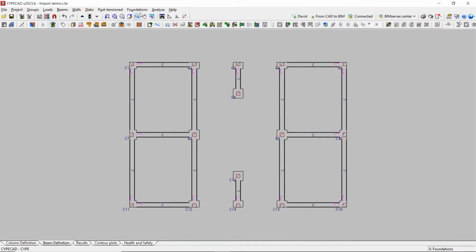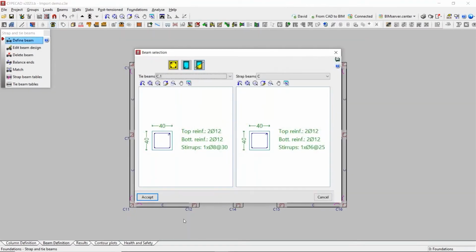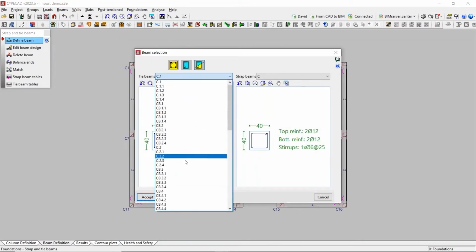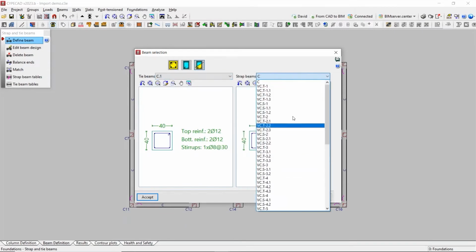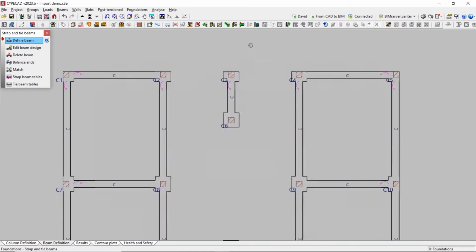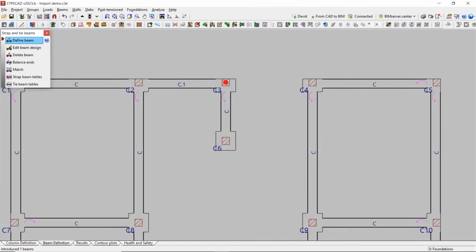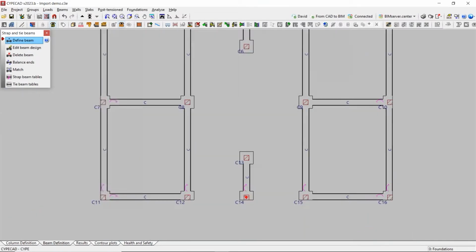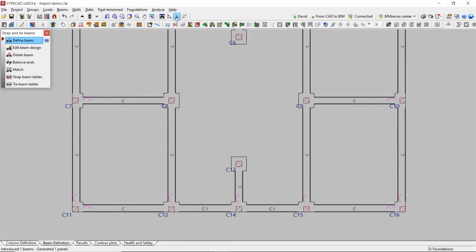If necessary, we can complement this with more strap and tie beams, which is what I'm going to do right now. You can see that we have a library already pre-built with all the strap beams and tie beams that you may need. And it's as simple as drawing your existing elements like so.